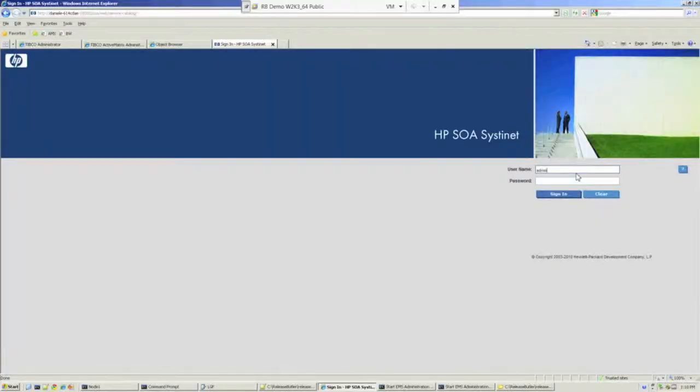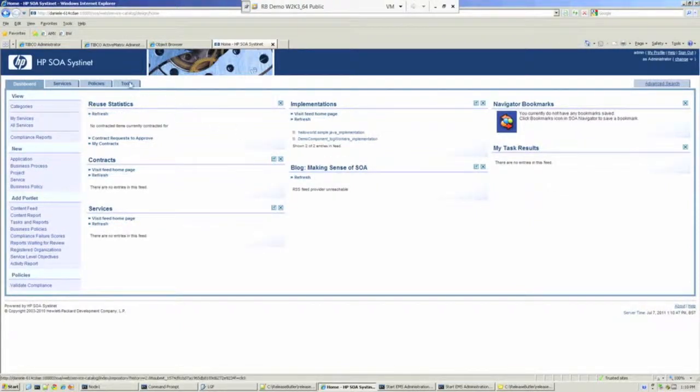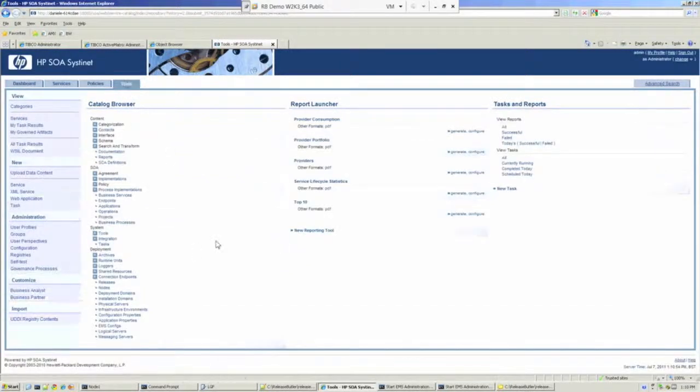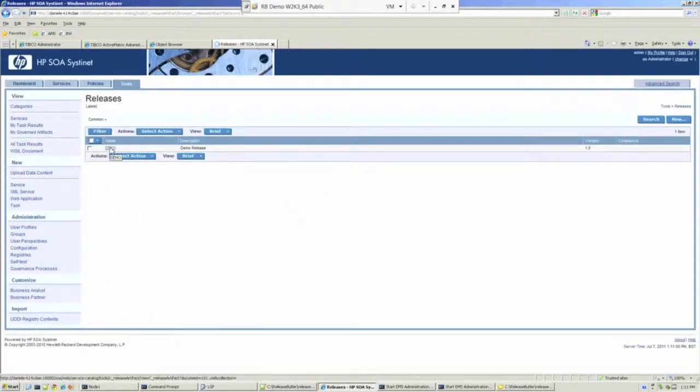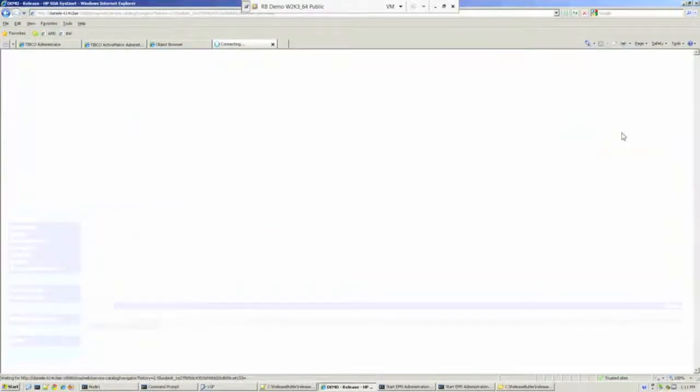Okay, let's start by logging into HP SystemNet, logging in as the administration user, entering a password, and hitting the sign in button. This is the landing page. You'll see this whenever you log into the system. So under the Tools menu, we've got our deployment configuration. So we'll go there now, and we'll go to Releases. There's just the one release in this demonstration environment, and we'll flip to Navigator View.